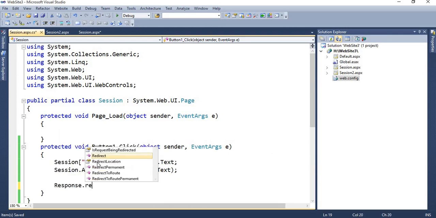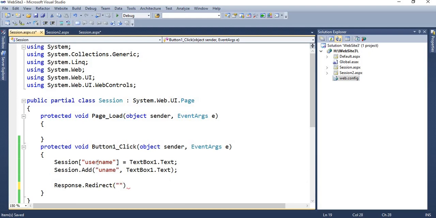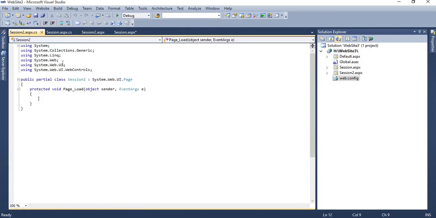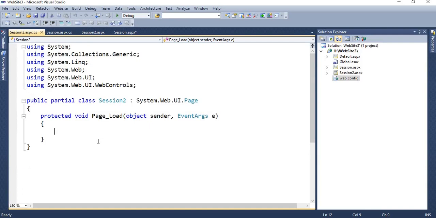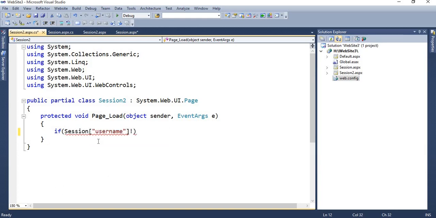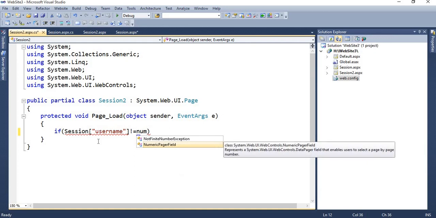Response.Redirect, we all know the syntax to redirect to a new page. I have created here the second page, Session2.aspx. In the Session2 Page_Load event, we have to write the code as mentioned here. First we are going to check that Session username is not equal to null.